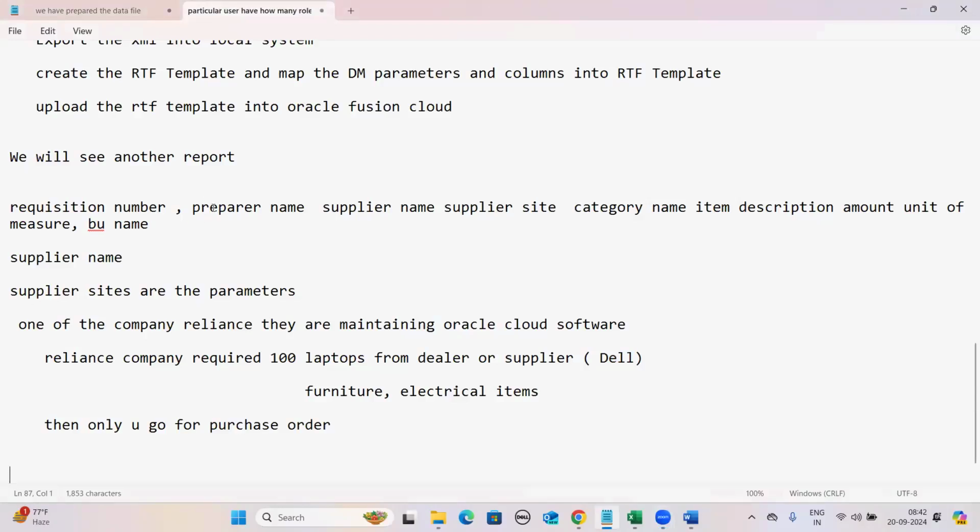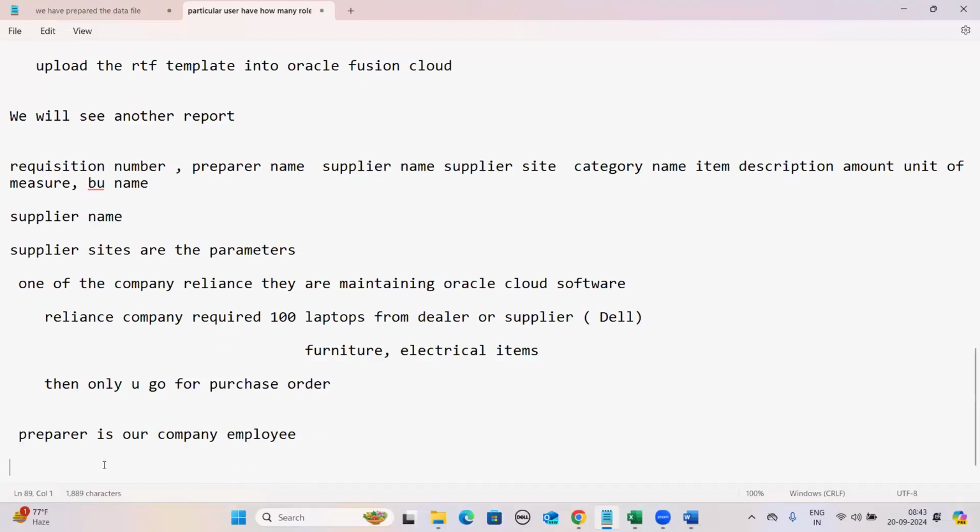Now here, preparer name and supplier name. The preparer name is the employee in the company who prepares the requisition, right? Whatever data the supplier has given to us, we are going to prepare the requisition. So that means the preparer is our company employee, person or worker.